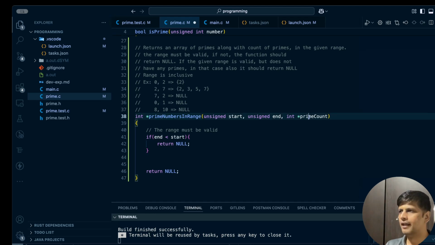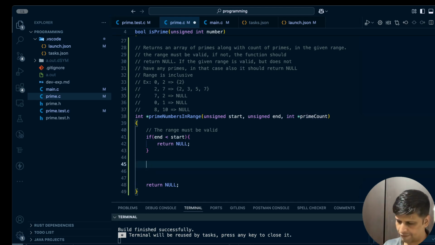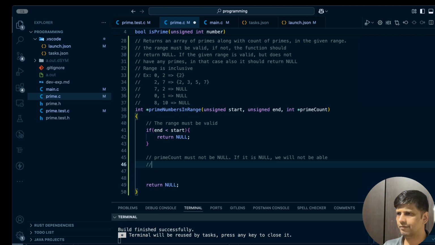So, prime count also should be defined. Prime count must not be null. If it is null, we will not be able to pass back the number of primes found, isn't it?